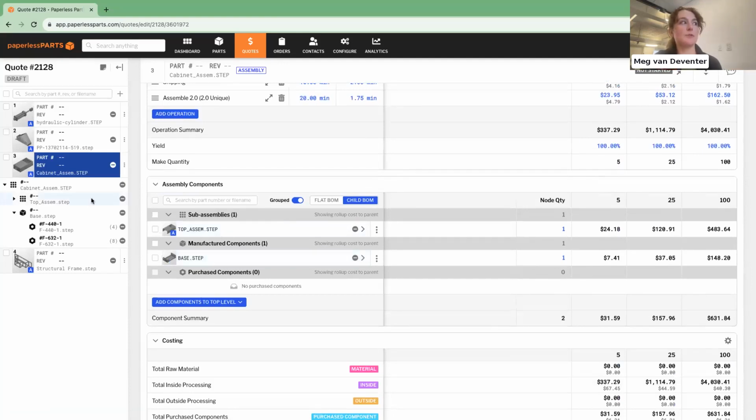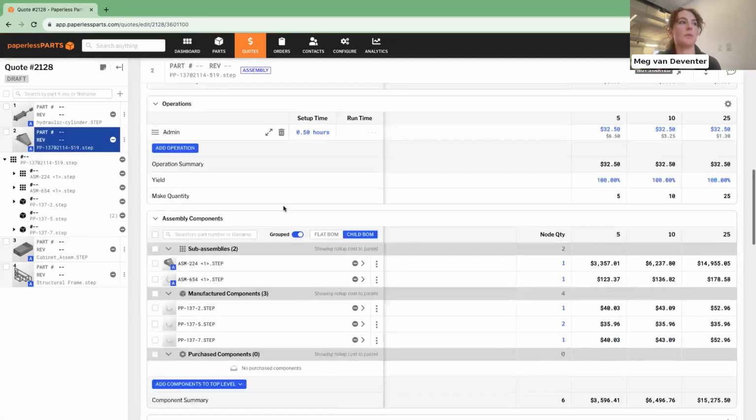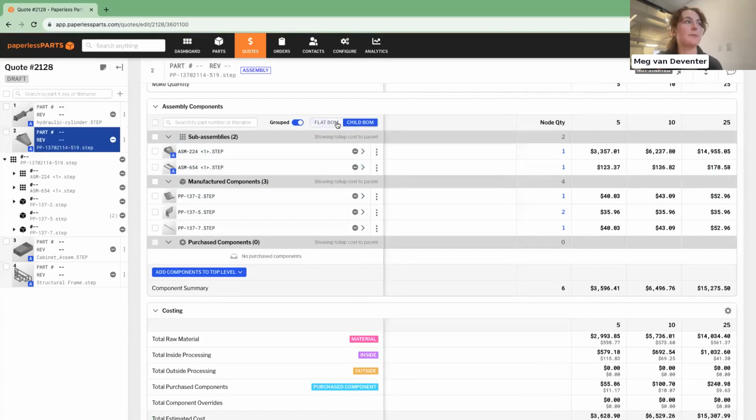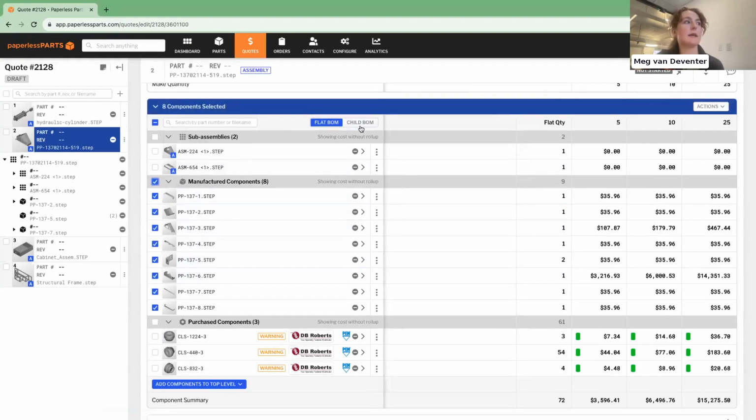Something else that you can do, and let's take a look at this part as an example, just because it has a couple more components than that cabinet one. So if I'm looking at my flat BOM here, I see a lot of very similar parts, just simple sheet metal parts. Maybe they're all the same material, right? So I'm going to go ahead and select all of them.